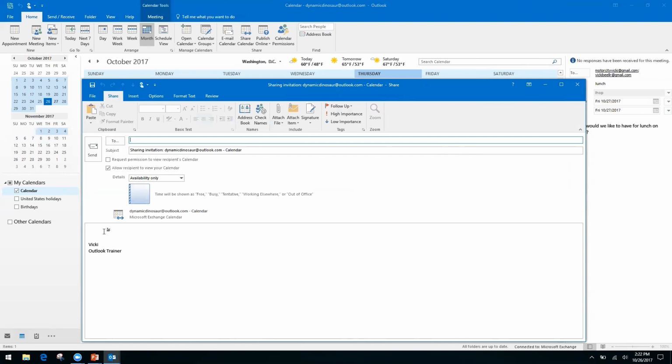If you have a team of a lot of people below you, maybe you want them to know where you're going to be, when your meetings are scheduled, when they can come and visit with you or bring things to your attention, or when you are simply not going to be in the office, you can share that with them. You can also request permission to view your recipient's calendar. So if you want this to be a reciprocal relationship where you can see their calendar, they can see yours, you can go ahead and check that box.